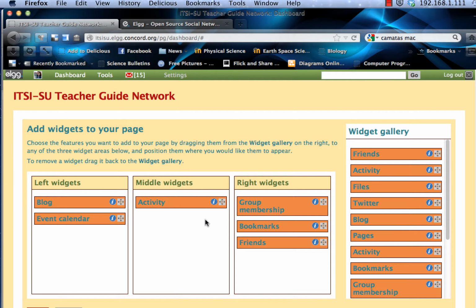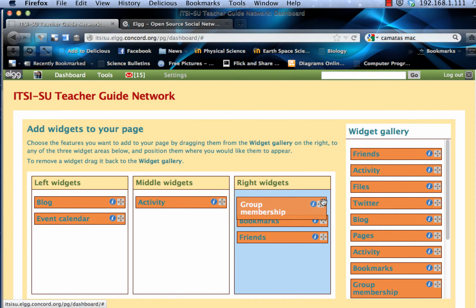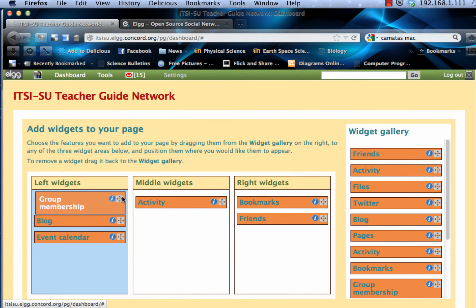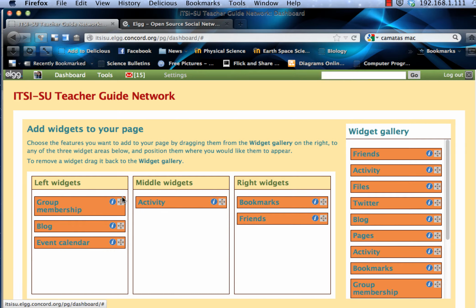If you have a narrow screen, you may only want two columns. And I'm going to move my group memberships over to my left column. So I come over to where you see the four arrows. I grab it with a hand. I drag it over underneath, maybe on top here, and I let go. And that's how you organize your widgets. You can bring over as many as you would like.